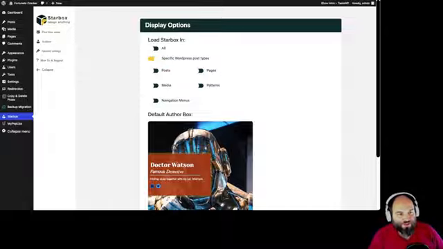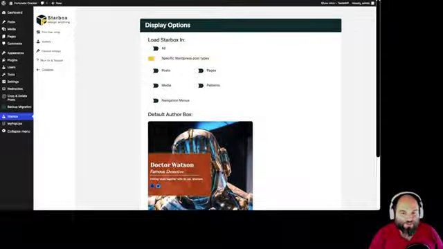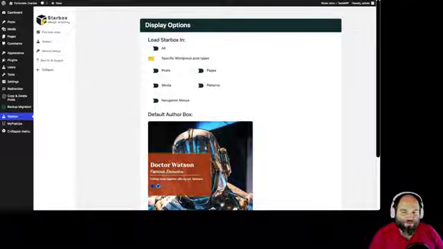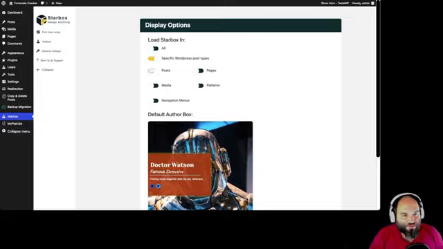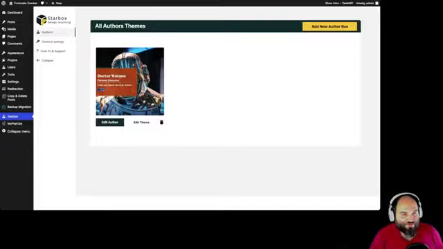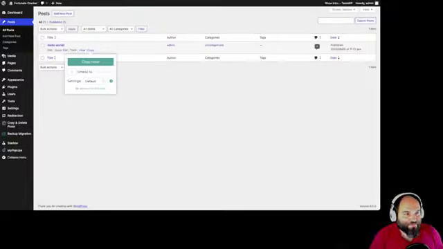But if I had WooCommerce and other plugins like membership plugins, it would have also detected the other post types. If you have an events directory, it could have placed the author box on events if I wanted to. But let's say that for the moment I just want it displayed on posts, and this is going to be the default author box. So let's click on save and finish. And now let's go and see it in action.